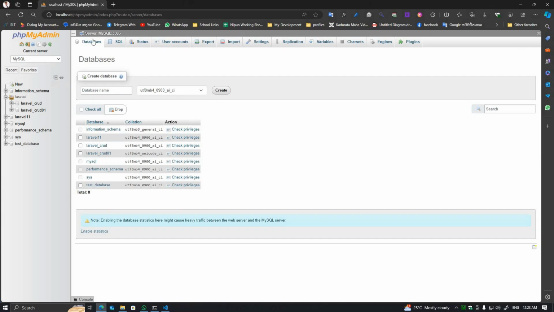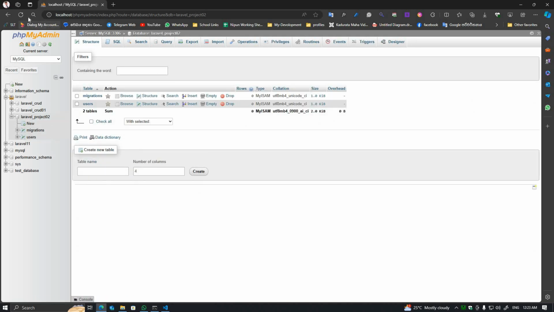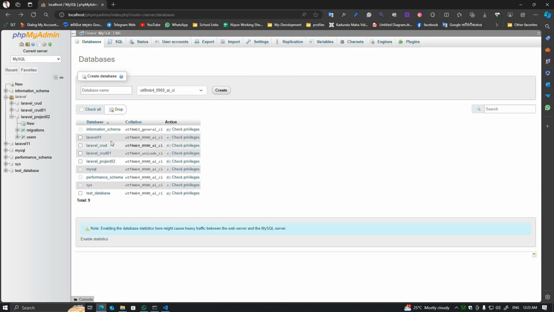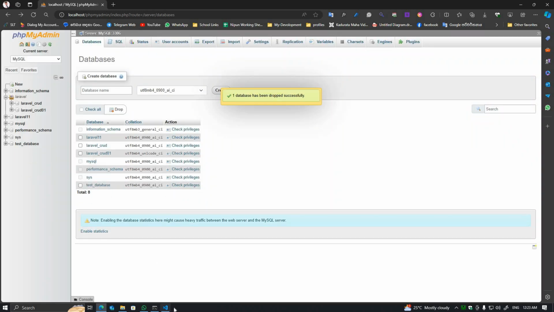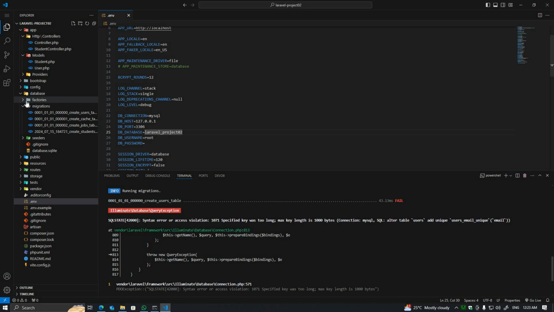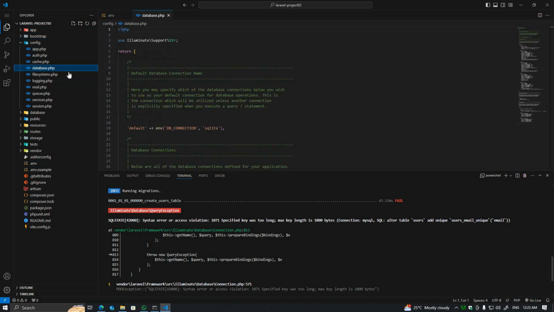First, you need to go to phpMyAdmin and drop the previous database. Now, go to the config folder and open the database.php file inside it.